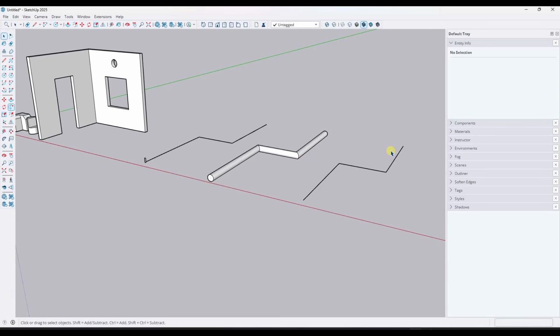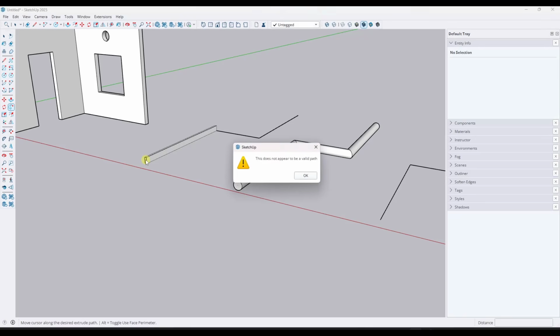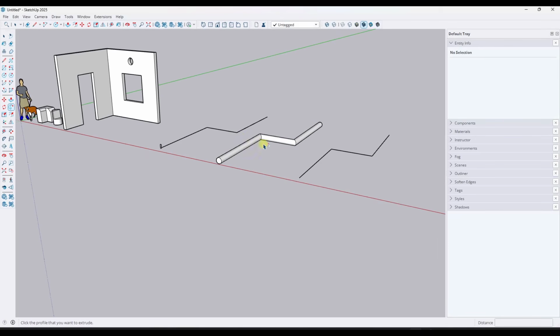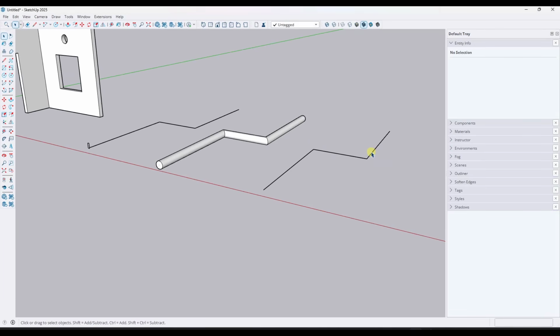Now, one thing to note about this is you do need this to be a continuous path. So if I was to select this, and do a shift click, and click and drag over here so that we select both of these, notice how if I try to run the Follow Me tool here, it doesn't like it because it's not a continuous path. So the path actually needs to be continuous in order to do this.